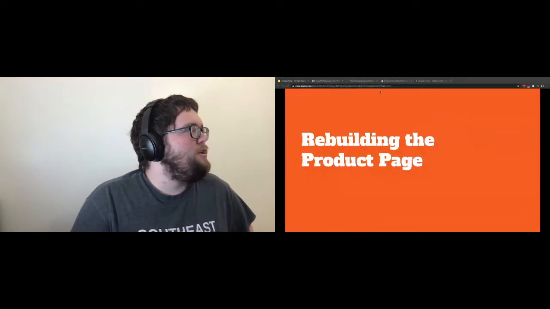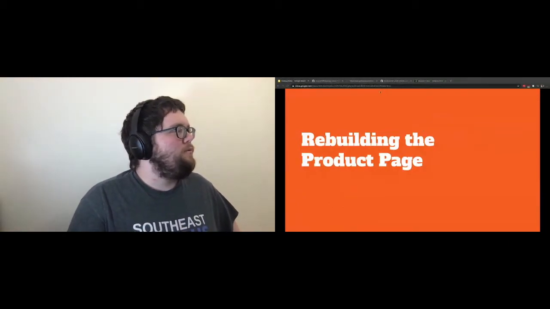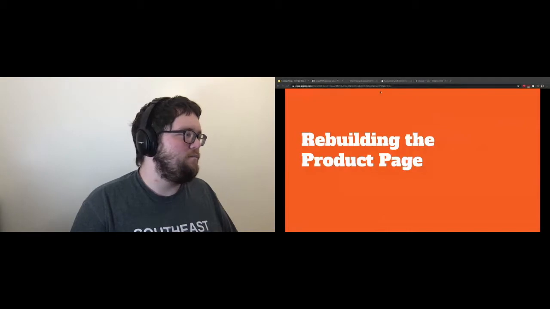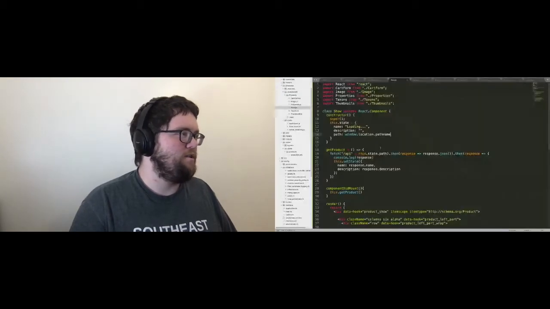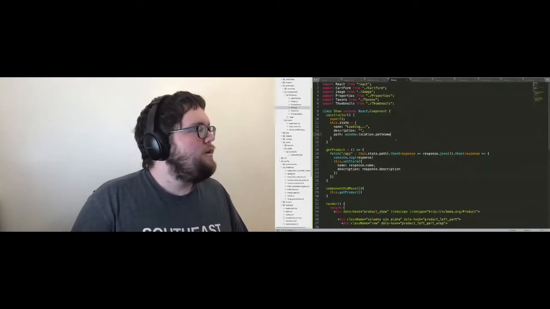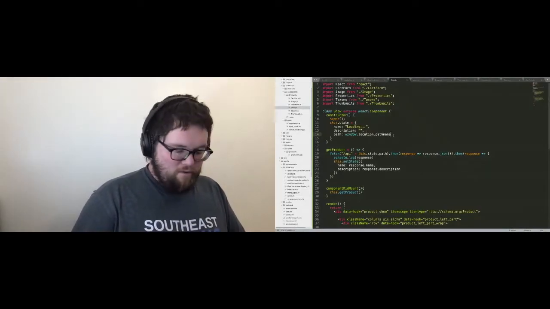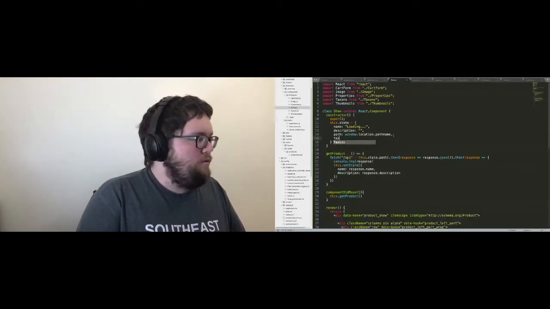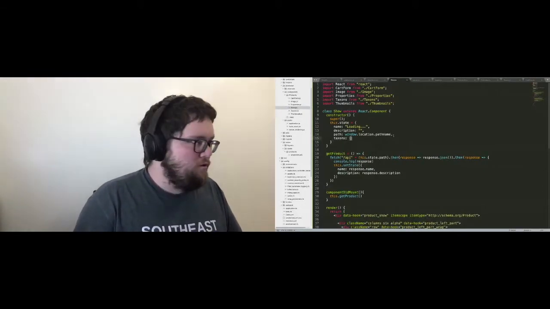Now, before we get to the taxons component, we're going to stay in the show component here because we know that we're going to need some information on the taxons component, and we're going to just get that information from the show component and pass it on to the taxons component. So in the state here, we're going to add a new line, and we'll add taxons and default it to an empty array.